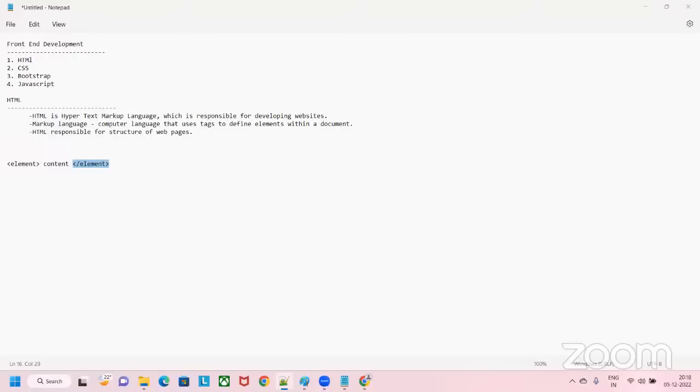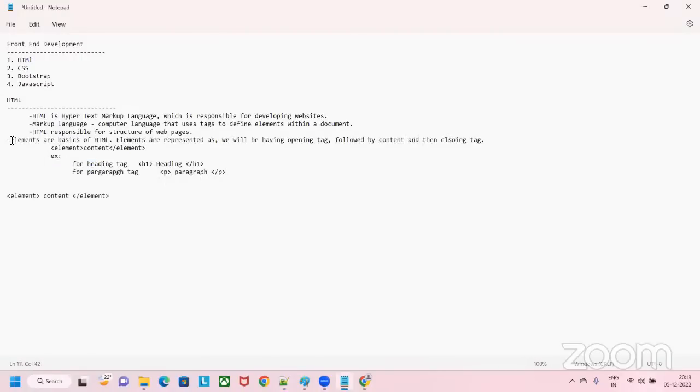Some examples, if I have to give: I know you are not familiar with these tags. I have taken the h1 tag for heading. For heading we will use the h1 tag, and for the paragraph we will use the p tag. I know you are not familiar. I will explain this in detail. Just follow me with this syntax. So the element is h1 here, then we have content, that is heading, and then we have a closing tag. Understood?